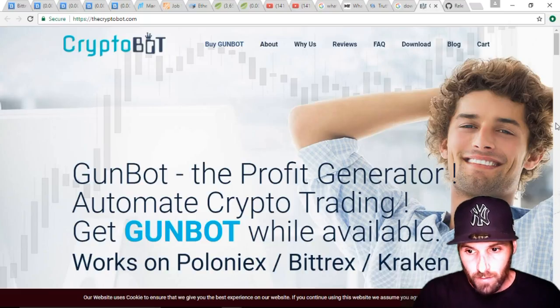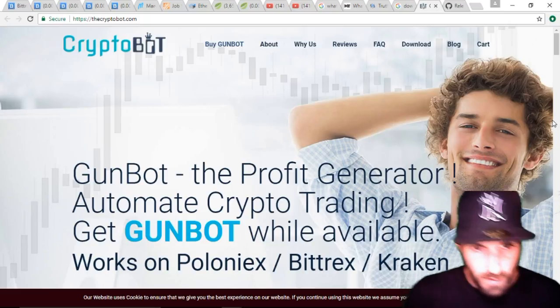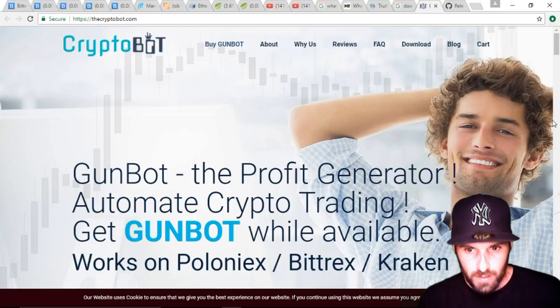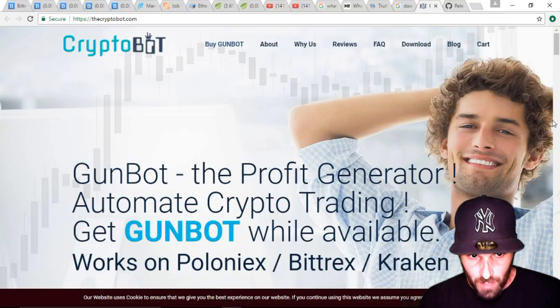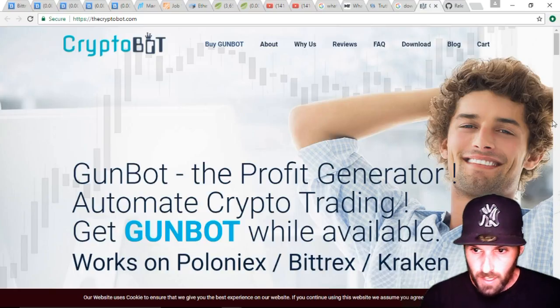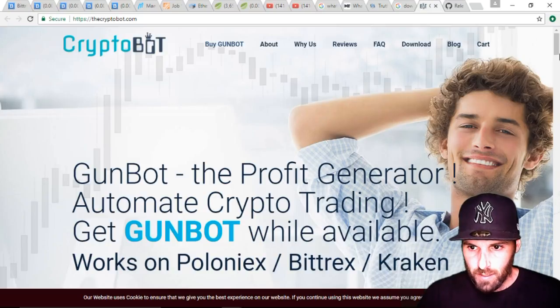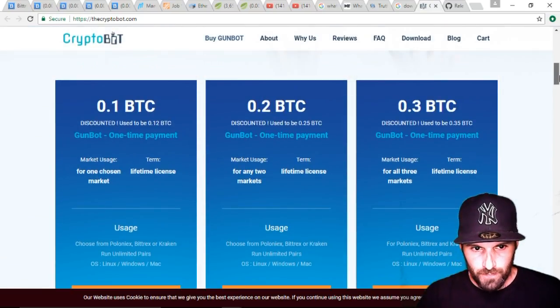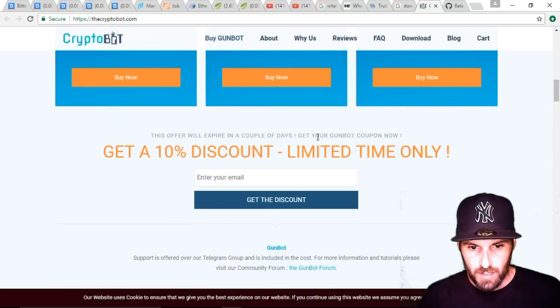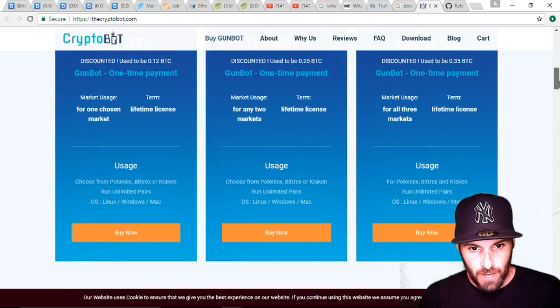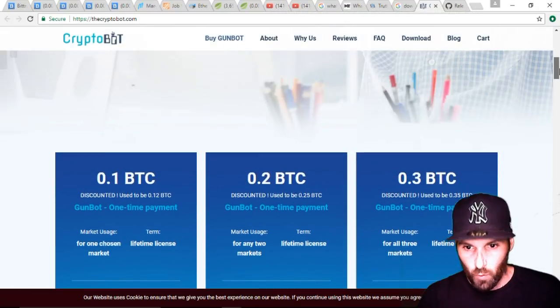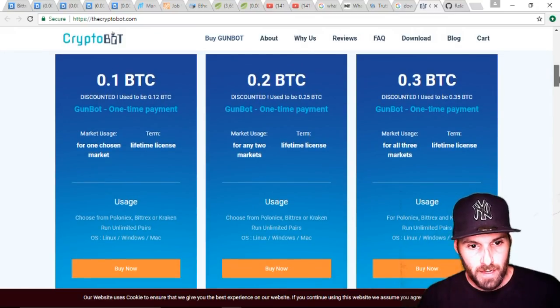So the bot that I love and that I use is GunBot by Gunther De Niro, and this is the website for it right here. It's thecryptobot.com, and it costs 0.1 BTC, but if you look down here, you can get a 10% discount. Put your email in and you'll get 10% off. Now that's 0.1 BTC, and that is for one exchange. And this is a discounted price too.